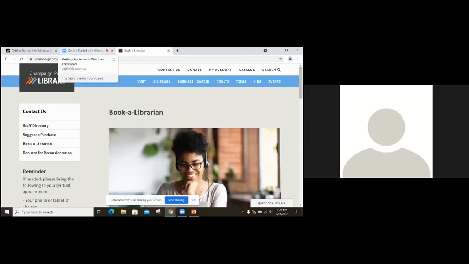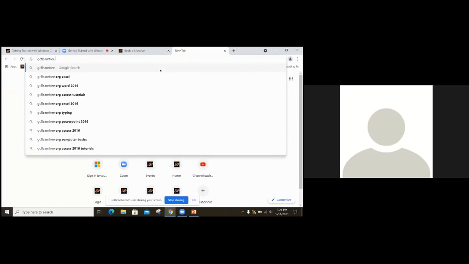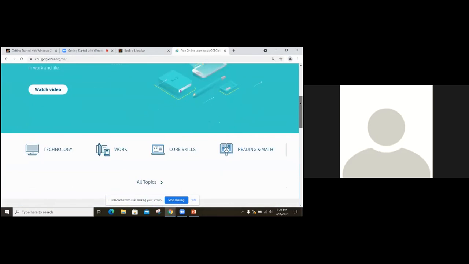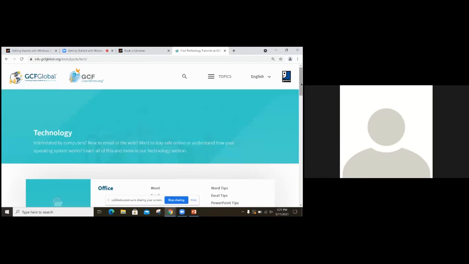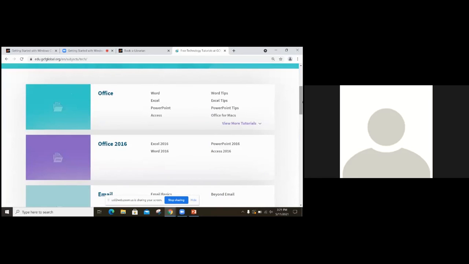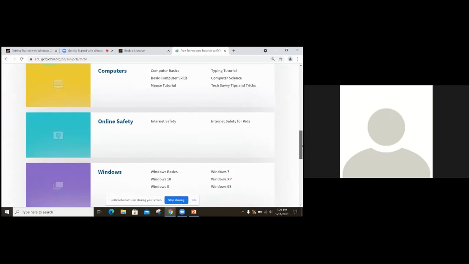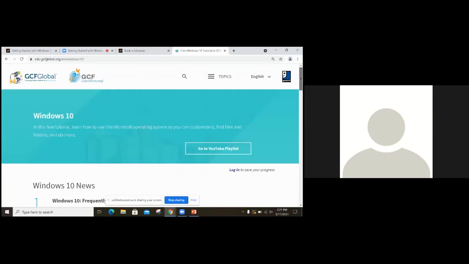That actually lets me segue into a good spot about some other resources for Windows computers, including GCFLearnFree.org, which is a website where they have a lot of technology tutorials too. If you go to their technology section here, and this is in the additional resources section of the handout, so everybody will get this through email too, there's a whole section for Windows and Windows 10.